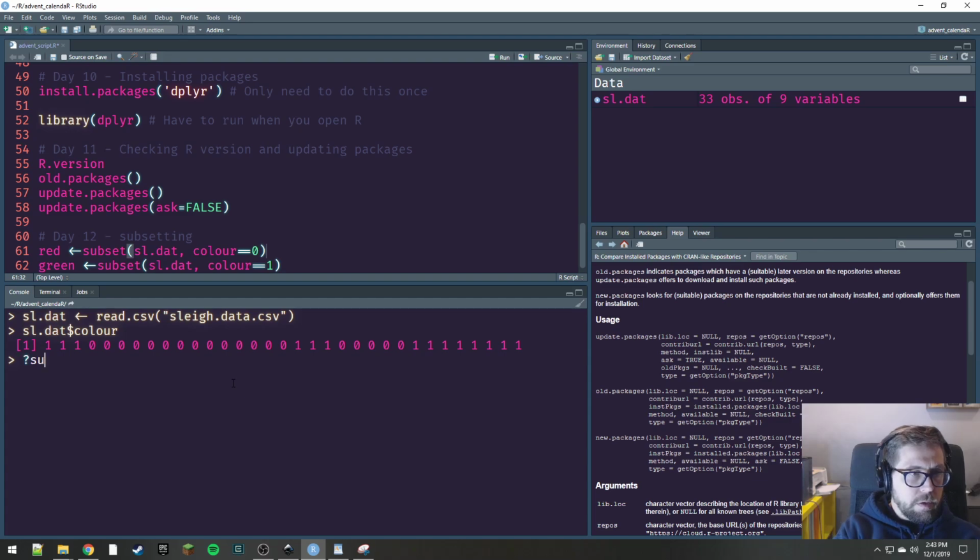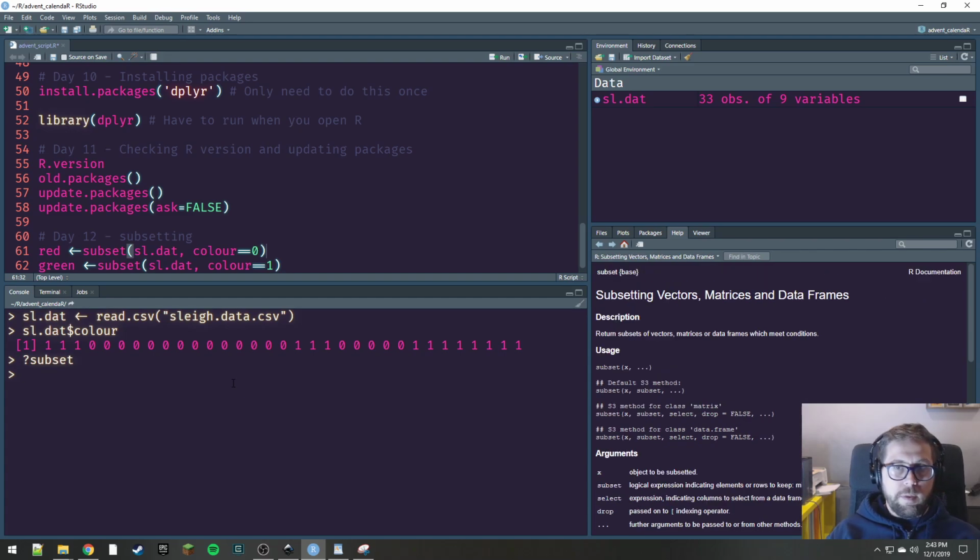As always, you can check out the help for that one. The first argument, x, is the data we want to operate on, so in this case, it's sl.dat. Then we give it a logical expression based on what to keep. For the red, we're going to say keep everything where the color is absolutely equal to 0. That's a double equal sign, equals, equals.